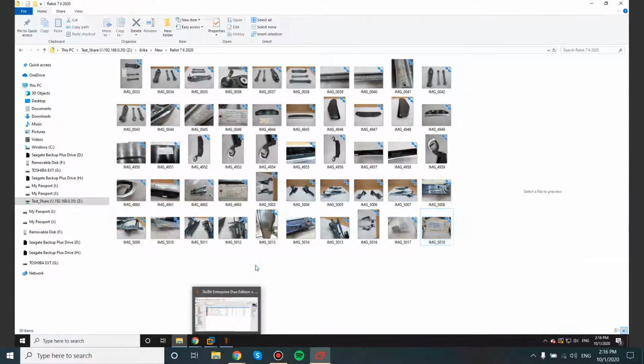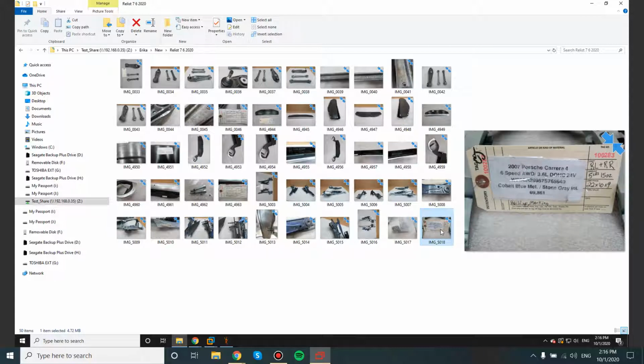So the first step of creating a Reconcile listing, you're going to have a Reconcile listing folder. This is a relist folder, but I'm using it as an example. You're going to have a picture of an item. My item is here, and this is the tag. You want to look at the mileage, which is 69861, and you want to try to find that in 6-bit.